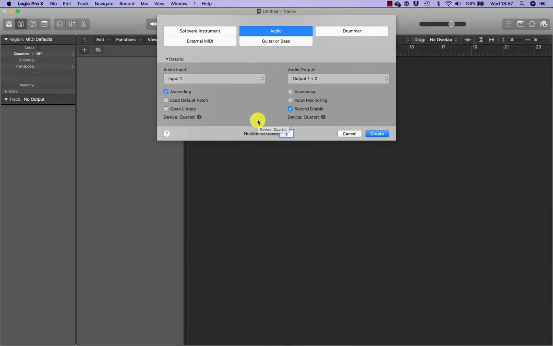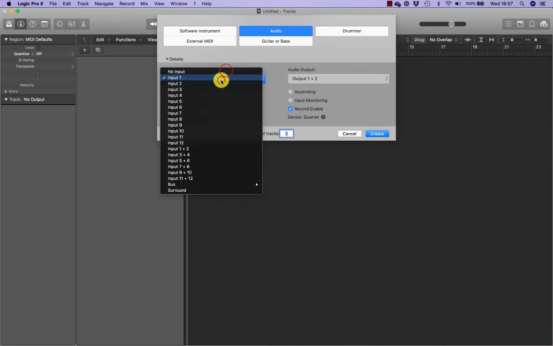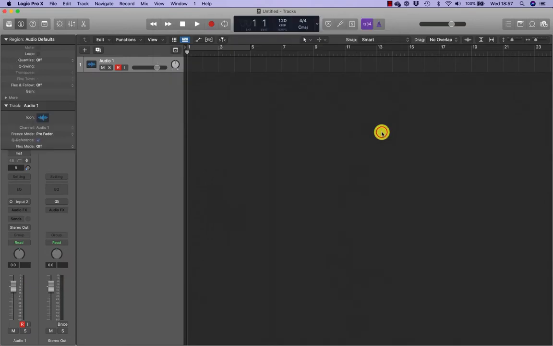So choose File and New, and an empty track project template opens, and the new track dialog opens. In the new track dialog, ensure that audio is selected and click create. Choose input 2 for my guitar.